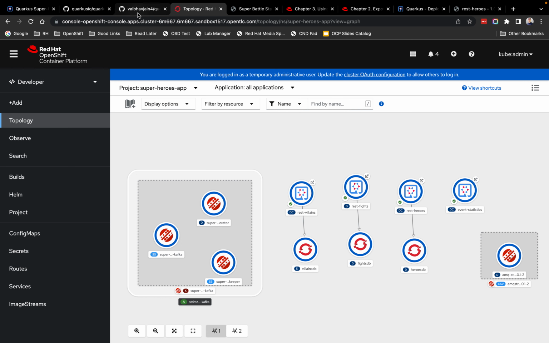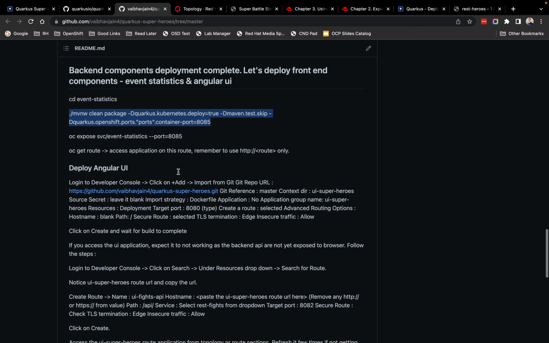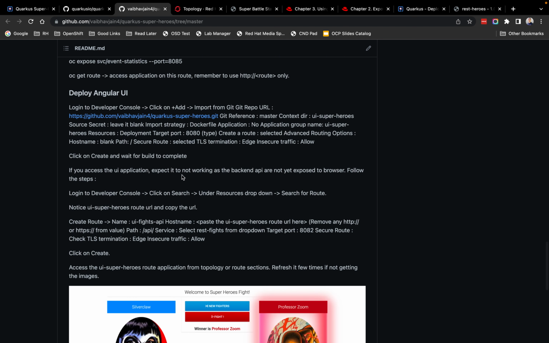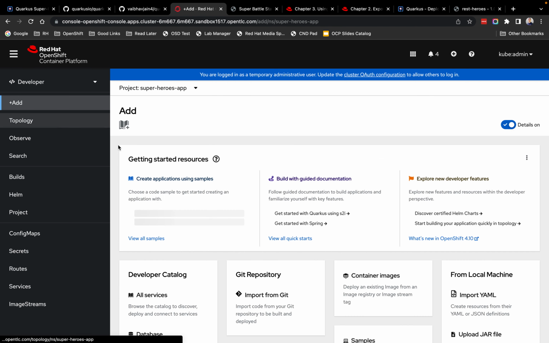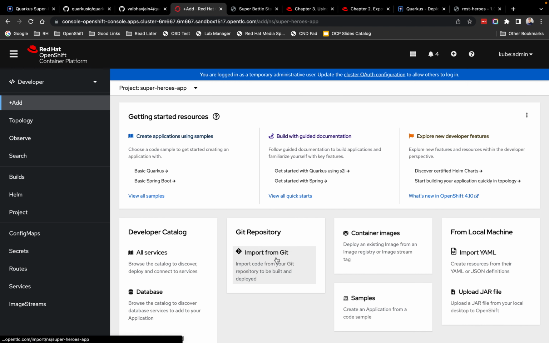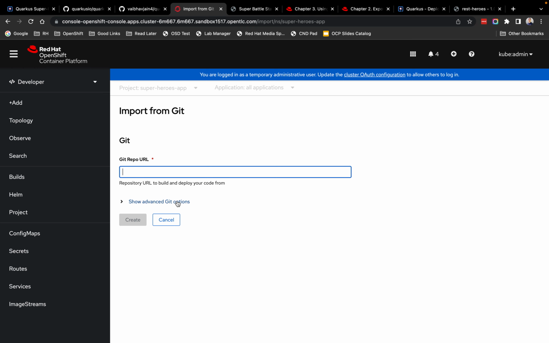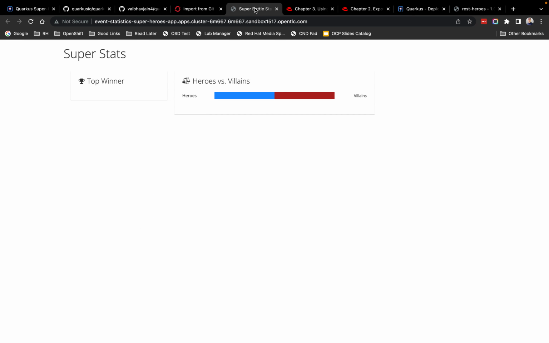Now how do we deploy the main application, which is the fight, right? Now that's based on AngularJS, right? So what I wanted to demonstrate is another way of deploying the application, this time using the Docker strategy. So I go back here, I click on this add, I come back to my import from Git. This is the S2I methodology. Okay. Now, what's the URL?